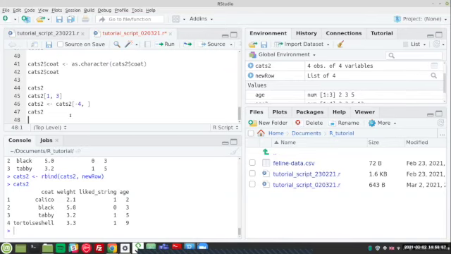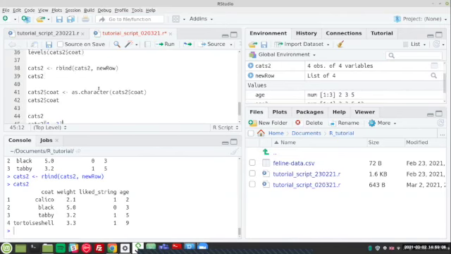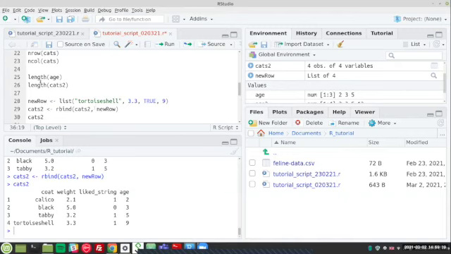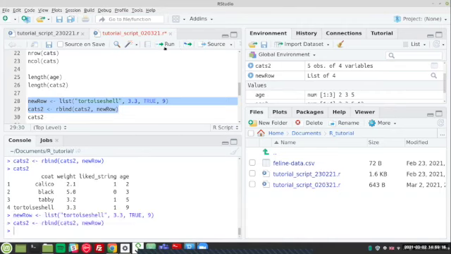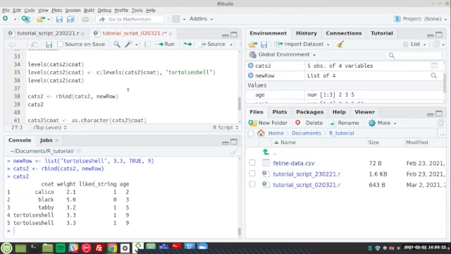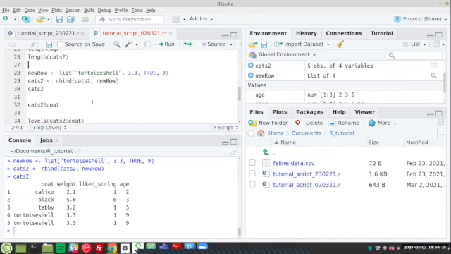Now another thing I could do was to do NA omit. Now I got rid of it. So how can I do it? Okay, let's add the new row again. Okay, let's add the new row. Oh, now it works because it's not a character, because the levels are there.